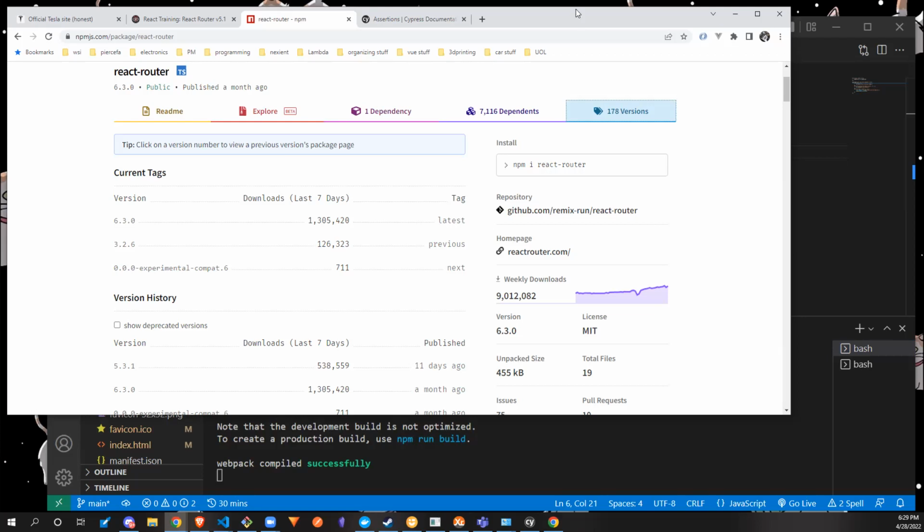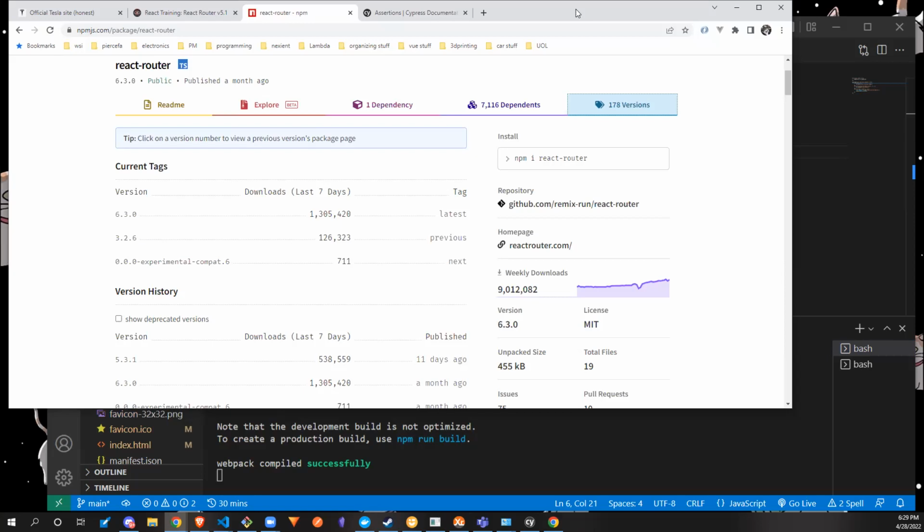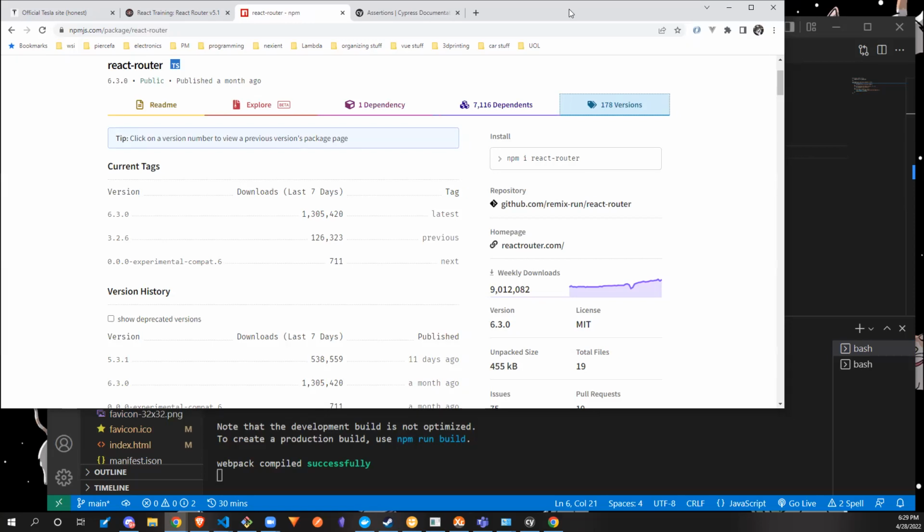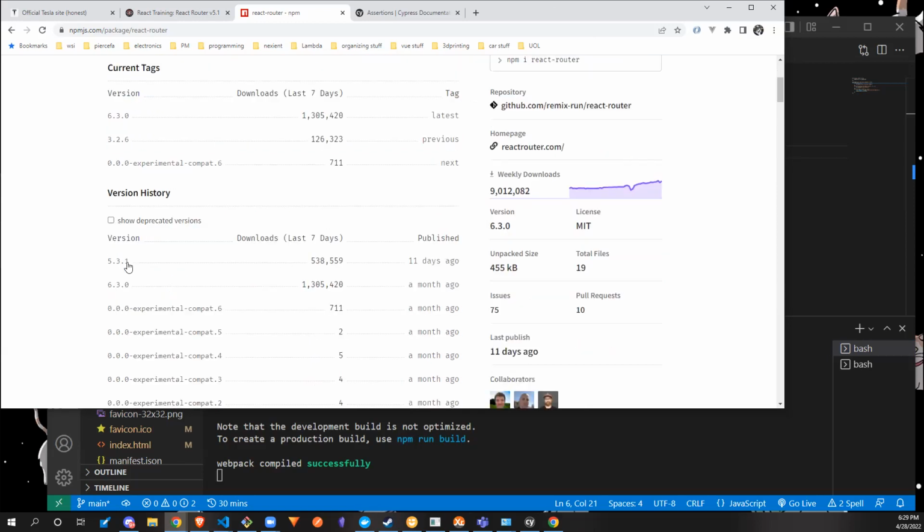And there's only, I think, one team at the company that I work for that is rolling out version 6. Most people are sticking with version 5 for right now because it's just a lot of lift to switch over to version 6 with basically not a lot of extra features that they need. So what we're looking for is the latest version of 5 right here, which is this 5.3.1.